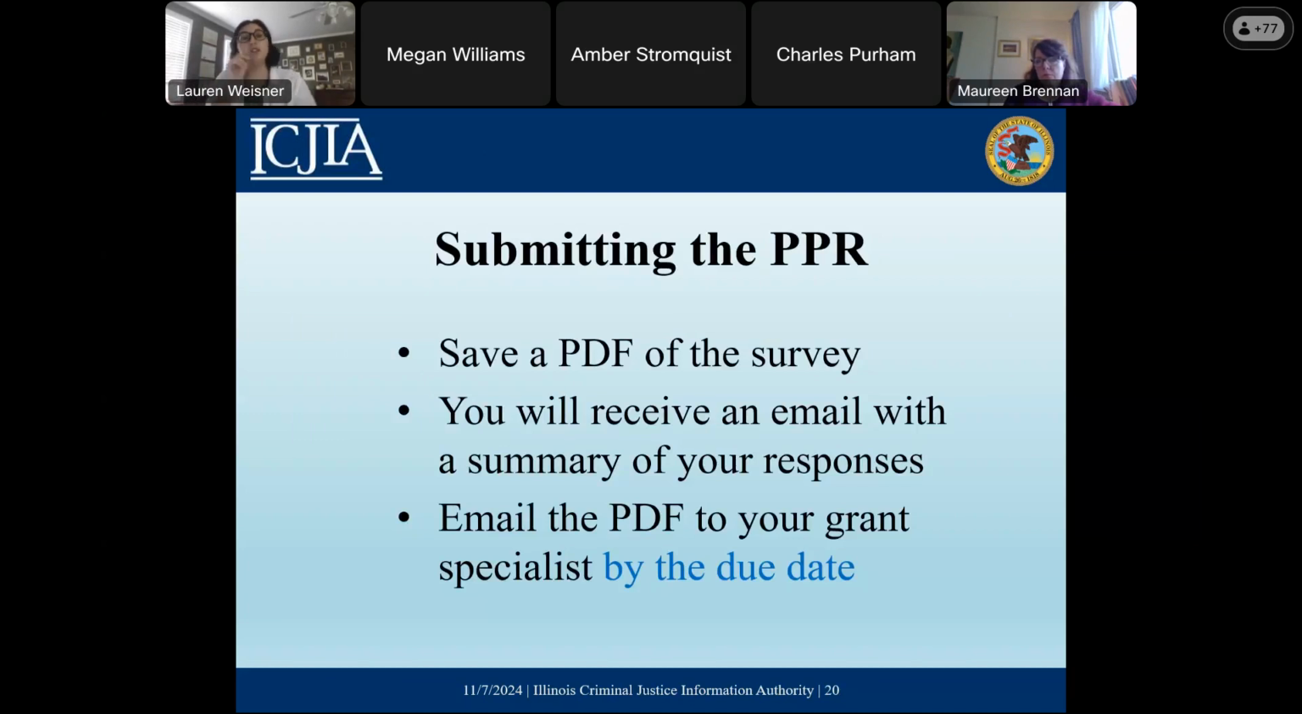So once you hit submit in the system, I have set up something called a trigger. So the system will immediately, however long it takes for the internet to do that, send you an email with a summary of all the responses you submitted. And we ask that you provide your grant specialist a copy of that submitted PPR by the due date. You can save that for internal purposes, and you are also asked to please share it with your grant specialist.